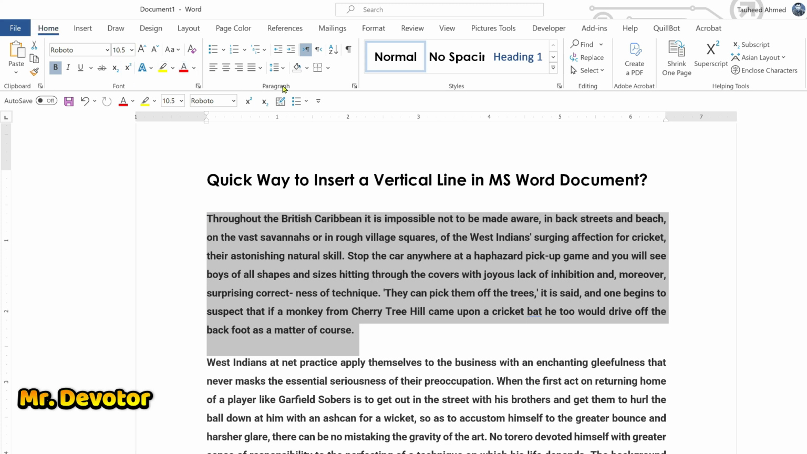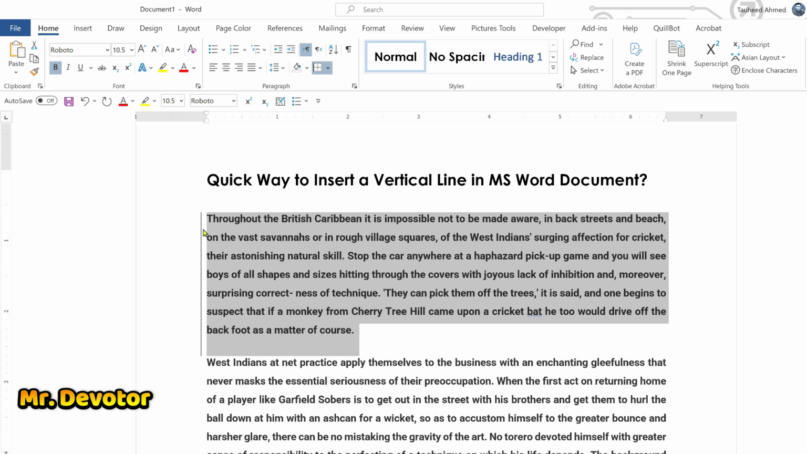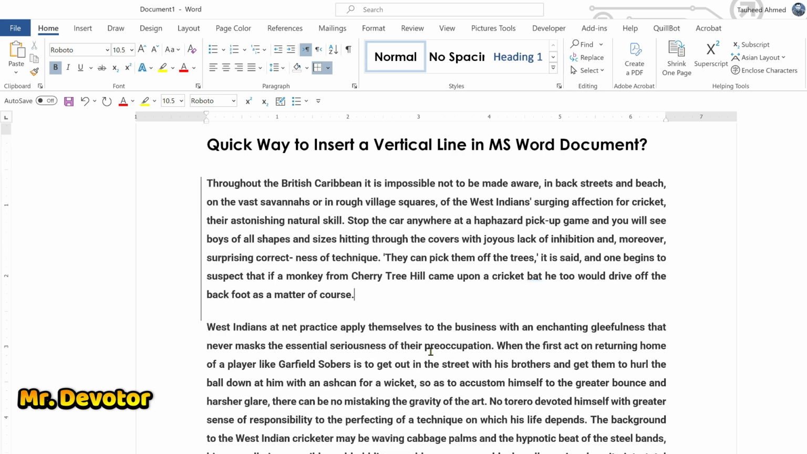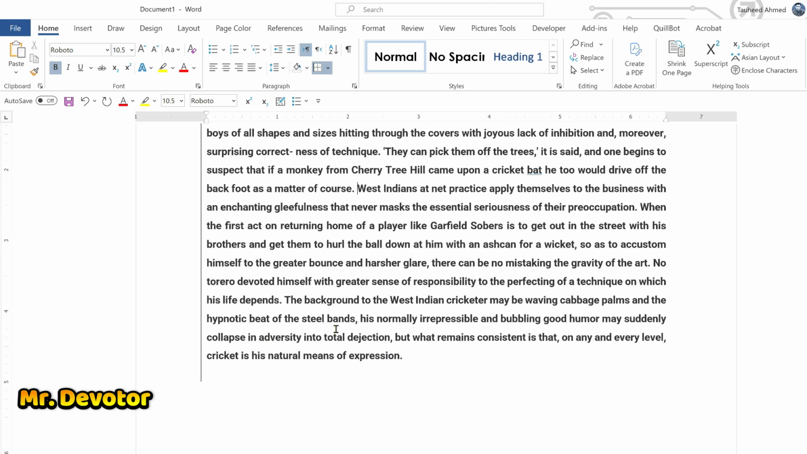Under the Paragraph group, you need to click on the Borders drop-down menu and select the left border, and you can see that a vertical line is inserted. If you remove the spaces between the two paragraphs, the vertical line will be automatically extended.